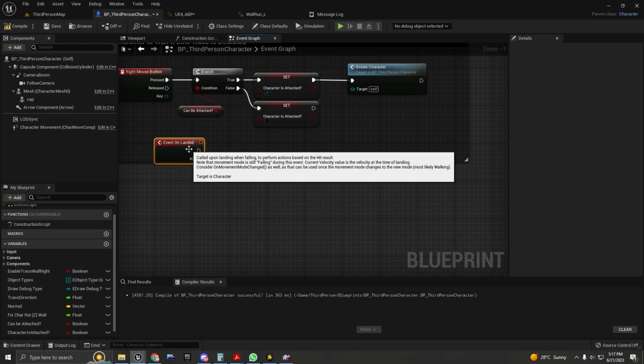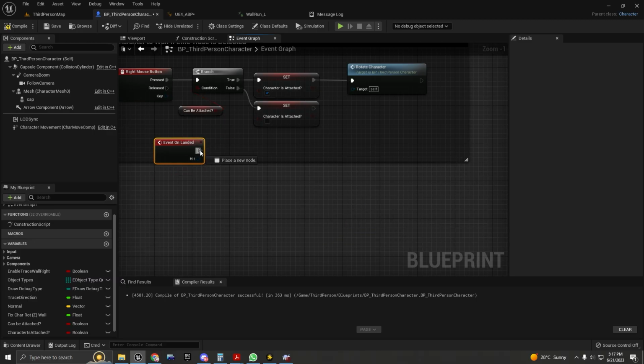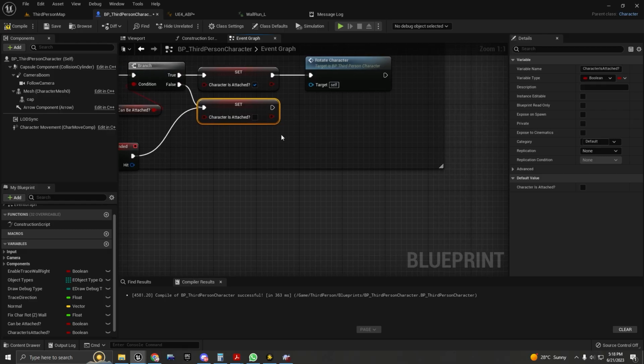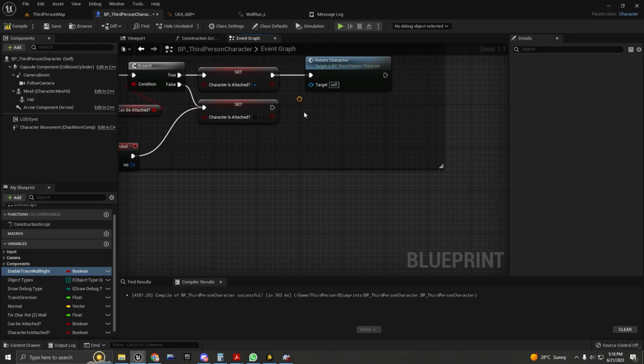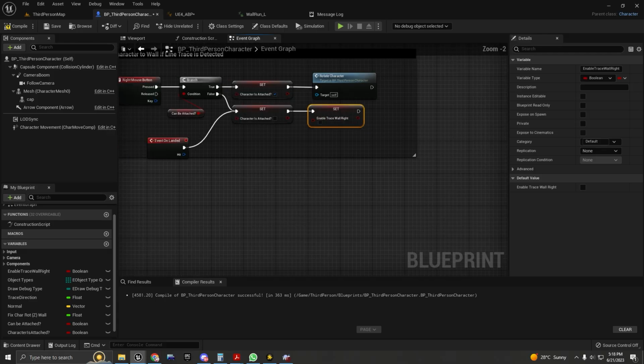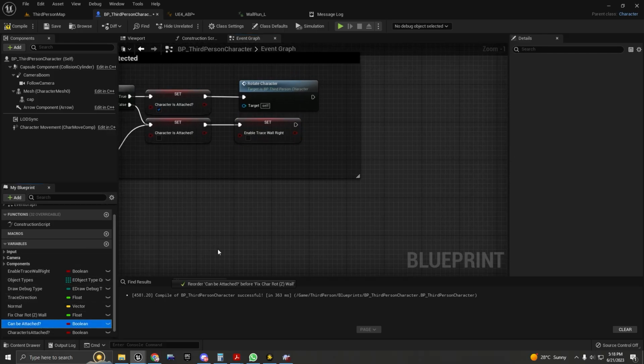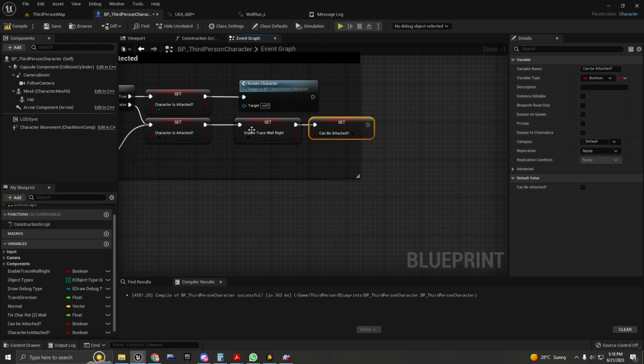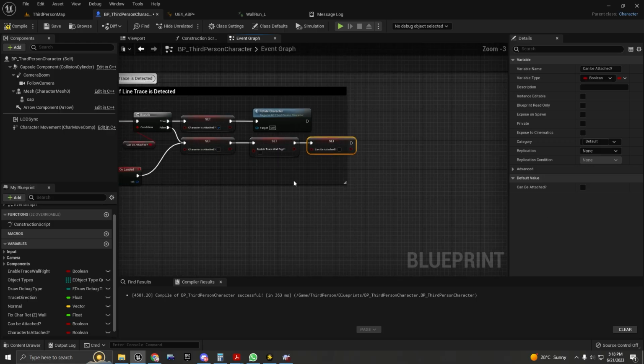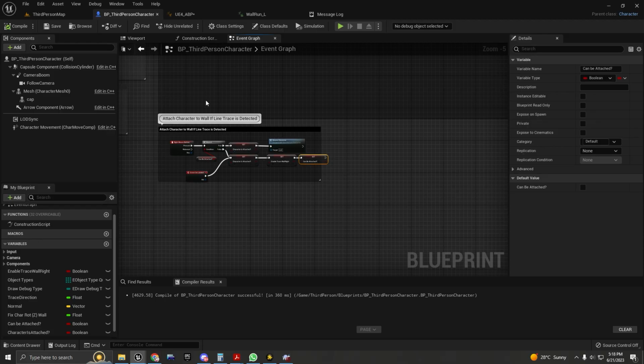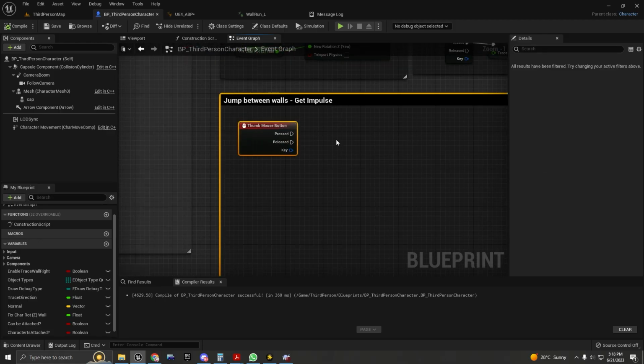And this is very useful for, let's say, if the character is wall running and then he touches the ground, I want the character to stop wall running. Then I'm going to connect this to here. And then I also want to disable the line trace and disable this as well. All right, compile, save.